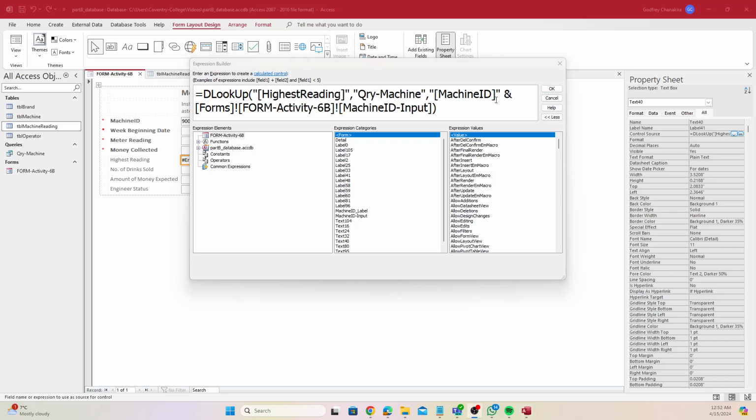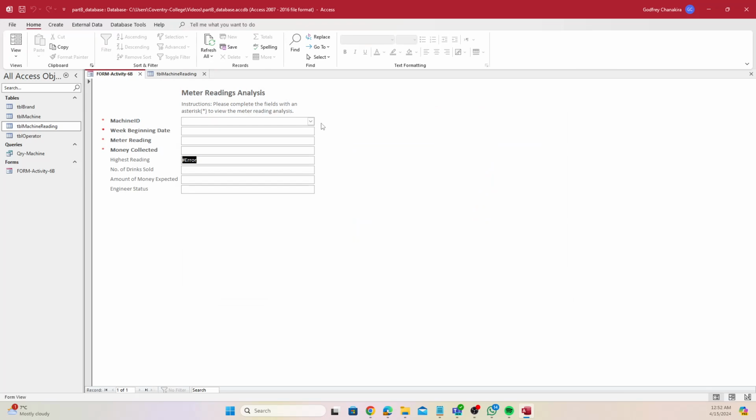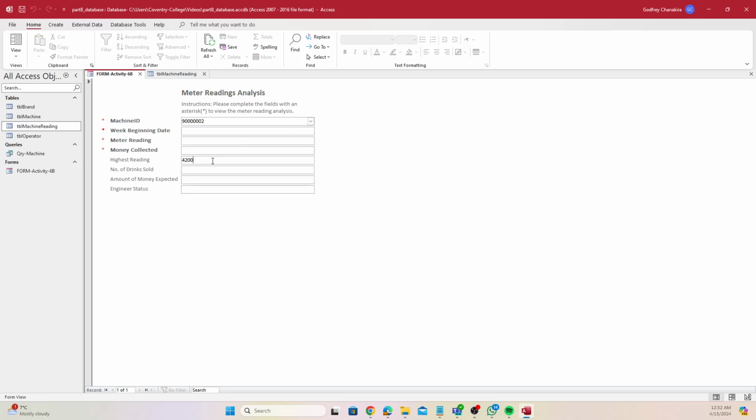And the thing I forgot to put was here, the equal sign. Yep, it was that simple. We click OK, we click save, we go back to form view. So if I select the machine ID, it shows 4,200.